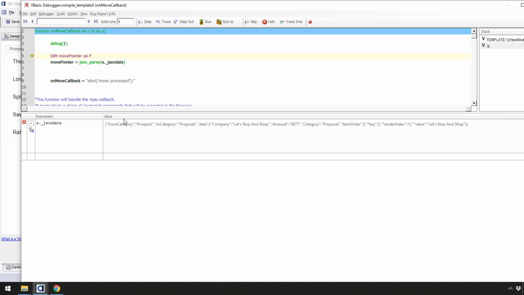Now this is nice, but it's kind of hard to manipulate. If I wanted to get, for instance, the to category, I'd have to do a string parse and figure it out. I don't want to do all that work. Alpha has a cool built-in function that will take a JSON string and turn it into what's called a pointer variable, much like the JSON object.